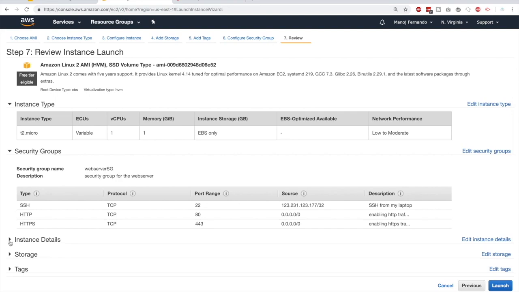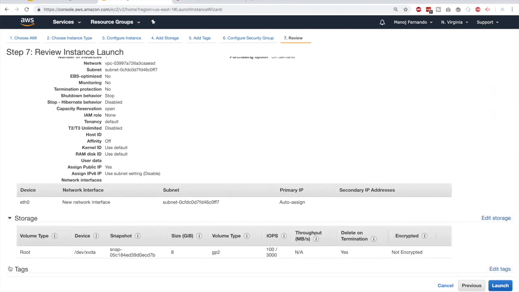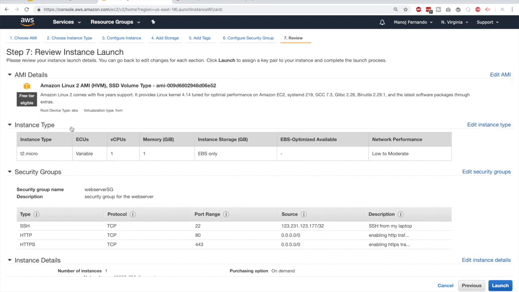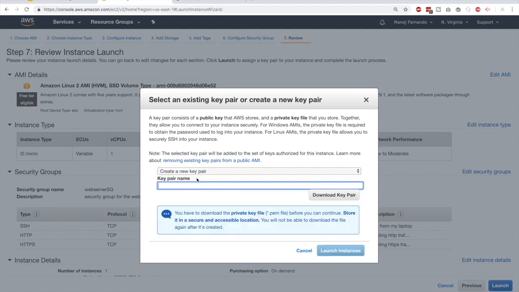Let's review it. Well, everything looks fine to me. It will show the instance detail and the storage we attached and the tags and also the instance type. Let me click launch. And when you click launch, it will ask us to create a new key pair or use an existing key pair to SSH or remote desktop into our web server. So in this case, let's create a new key pair. So these are public key, private key encryption. So the instance will have the public key and we need to download the private key.